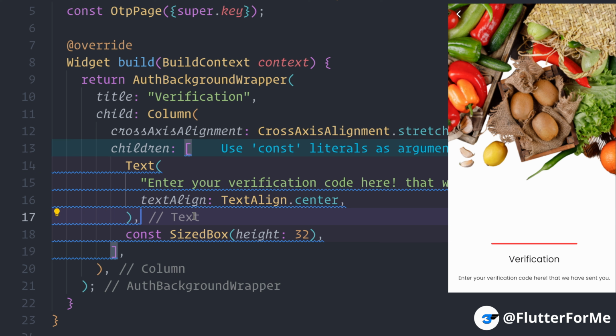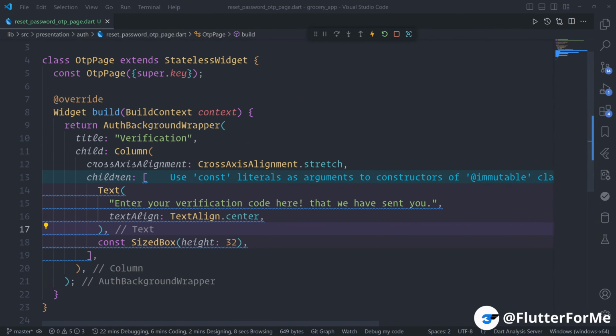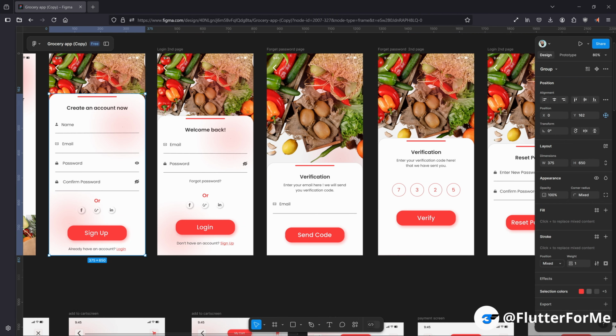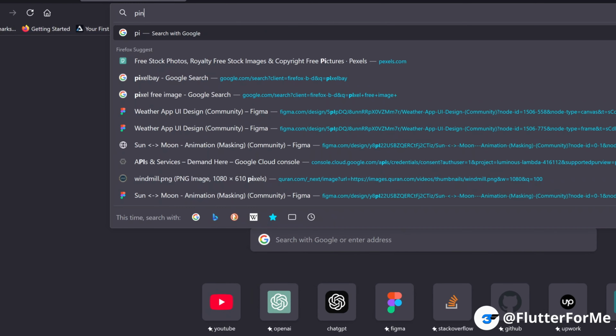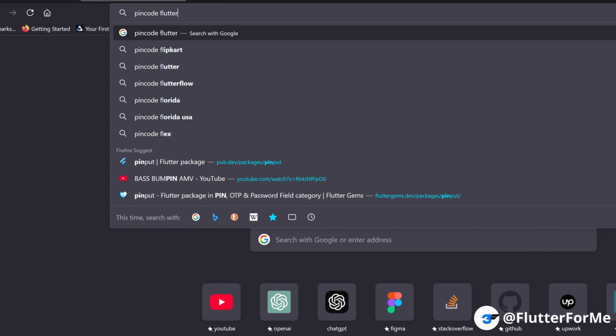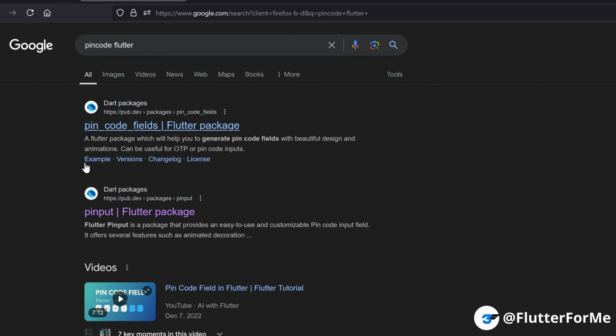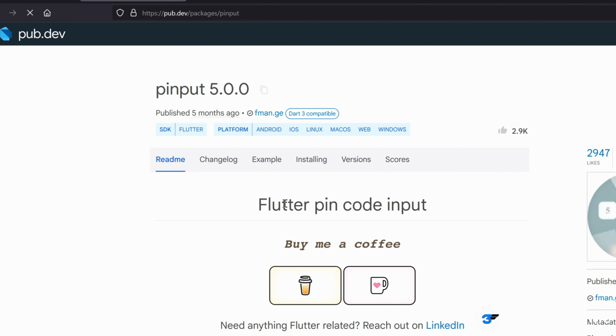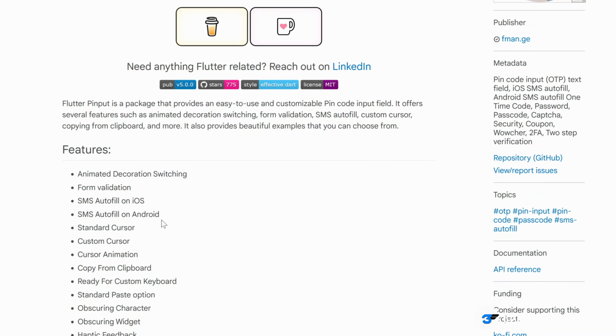So after this, I need to add that pin code. So here is the thing. There are many good packages here, so I'm not going to recreate the whole thing. Let's just bring back this one. Search for pin code Flutter. Here I'm going to use this package. It is quite minimal and looks good, and has a good rating. Yep.